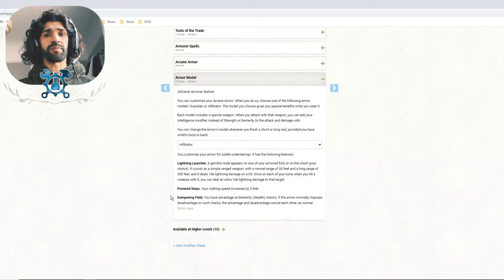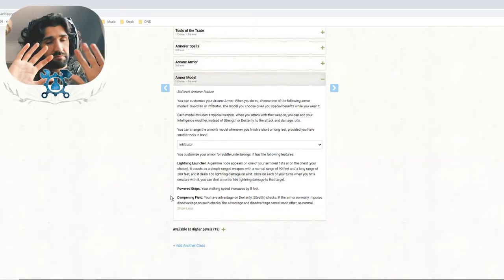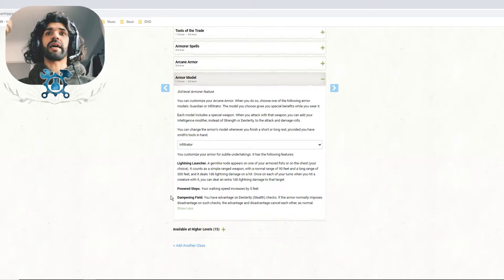Your walking speed increases by 5 feet. Doesn't sound like a lot, but for a rock gnome with 25 feet, this takes you up to 30, which is kind of like most other classes in the game. And you also have Dampening Field. You have advantage on Dexterity (Stealth) checks. If the armor normally imposes disadvantage on such checks, the advantage and disadvantage cancel each other out.